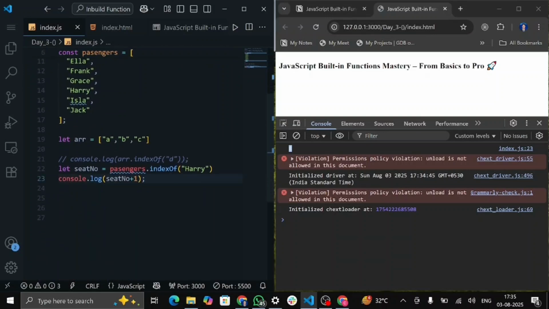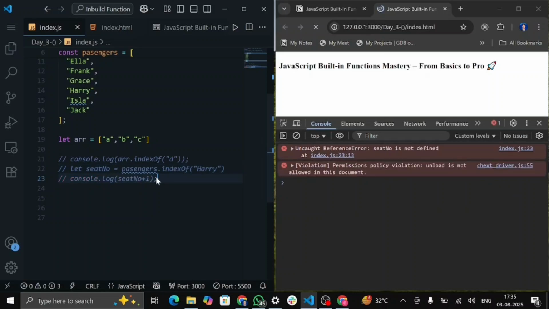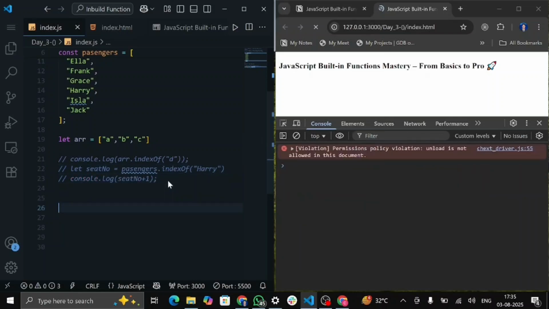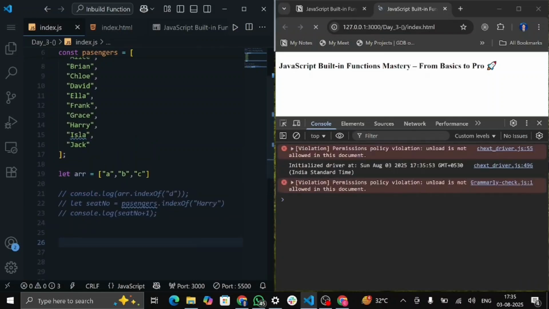And let's discuss join, how join will work. So let's do it.